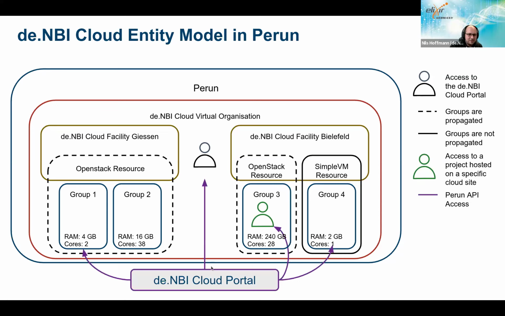All of this is integrated via the de.NB Cloud portal using the Perun API access. And the cloud portal gives you a comprehensive overview of all the projects that you are a part of. So you don't have to go to the Perun website. You can, of course, do that. But since we are modeling this slightly differently than Perun might, we are offering a custom portal view of the projects, of the project membership management, and the resources, and also the application workflows.